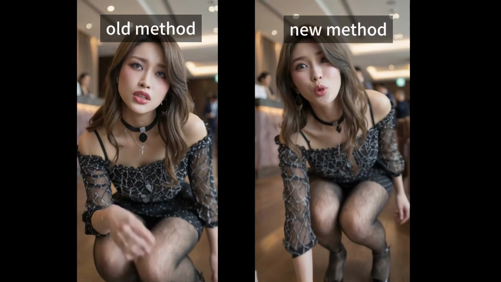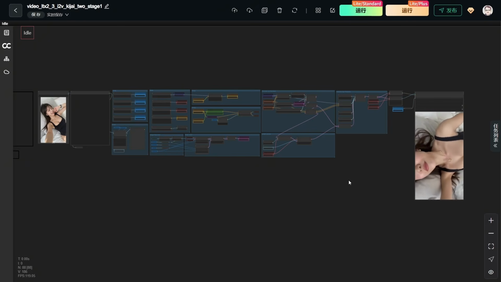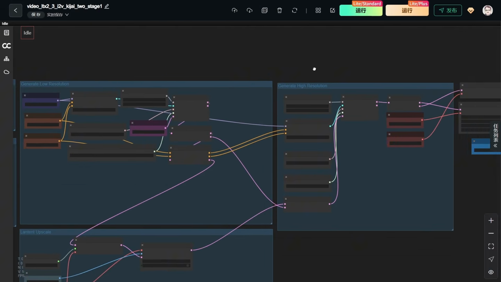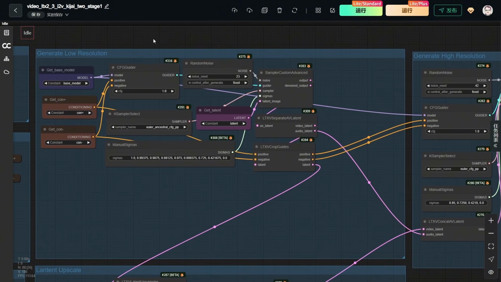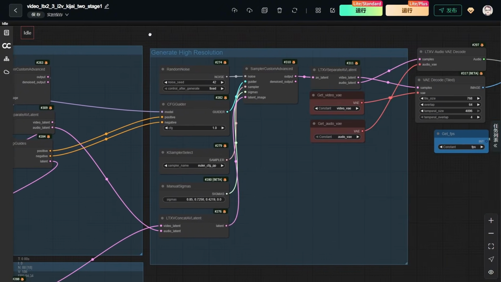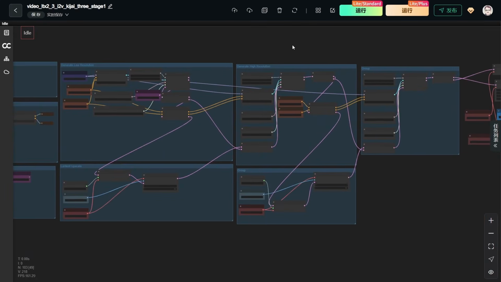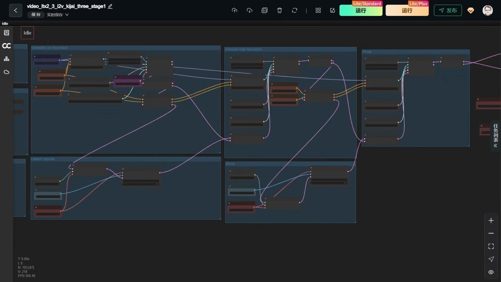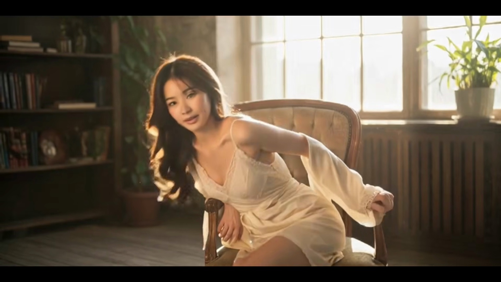So, what is this trick? It is actually very simple. We call it three-stage sampling. As we all know, in LTX 2.3, when we sample a video, we typically use a two-stage sampling process. The first stage is for generating the base video, and the second stage is for upscaling the video. So what exactly is three-stage sampling? Well, the first stage is still the base video generation, but we perform the upscaling process twice. This is what we call three-stage sampling.